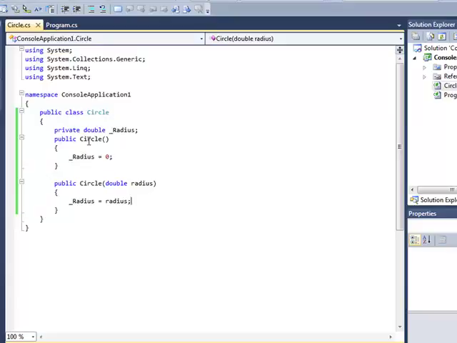To overload a constructor or a method, you have a constructor or a method with the same name, and then the parameter list is different. This is called the signature of the constructor or the method. This constructor's signature is a double floating point parameter, whereas the signature for our default constructor is no parameter.